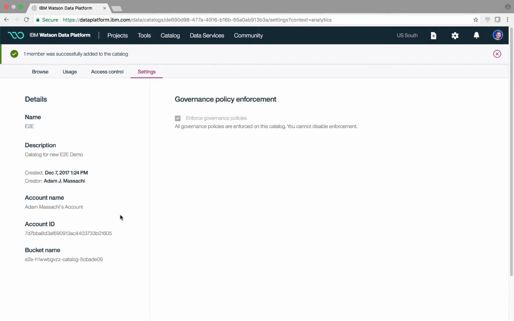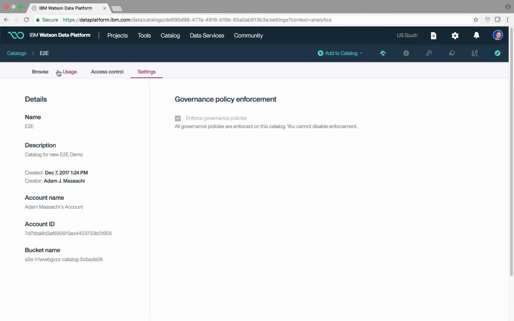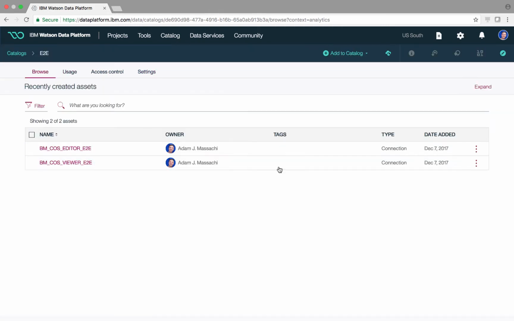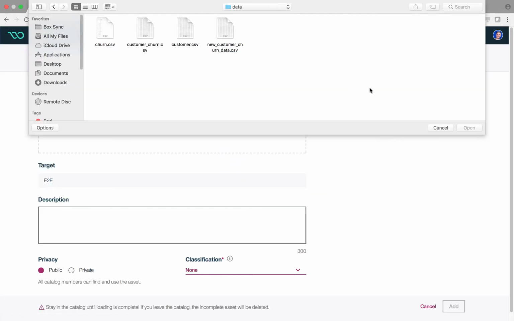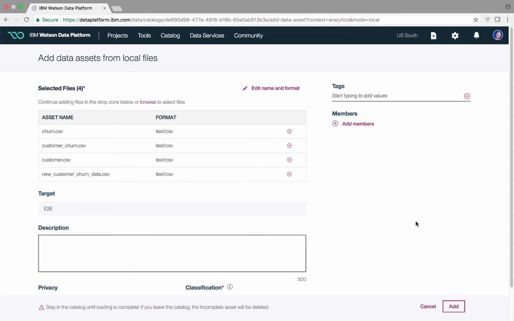You can see that we've enforced governance policies on this project, so we control who has access to our data assets and what kind of access they have. Now we want to populate this catalog with some data assets. That way we can bring this data down into our project. Since we're building a customer churn model and we've got the data on our local machine, we'll hit Add Data and you can see how easy it is to bring that data into your catalog.